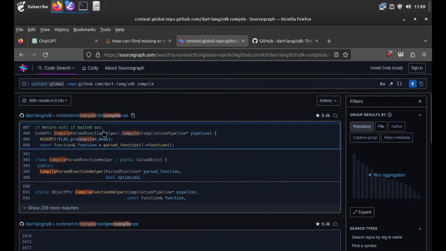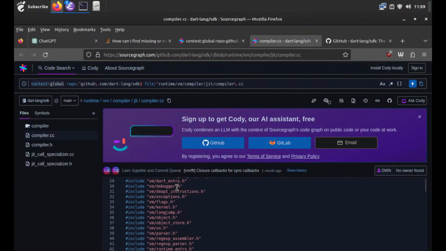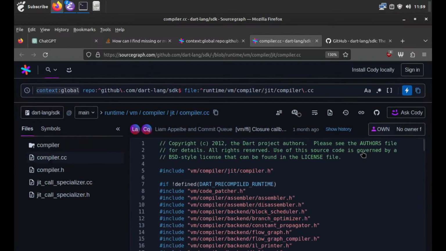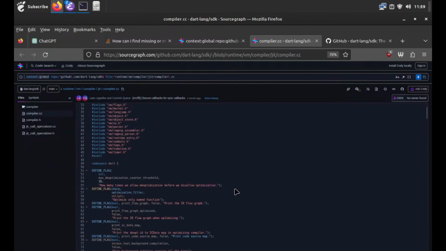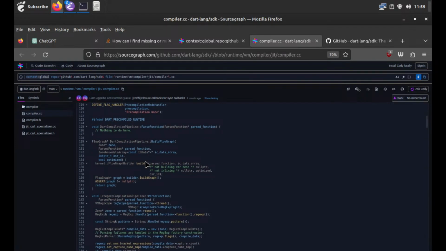I'll just search for the word compile. We've got this runtime compiler CC. Maybe it's in the CC stuff. I've got to get rid of this, whatever this is. Maybe zoom out so I get more surface. These are command line flags.